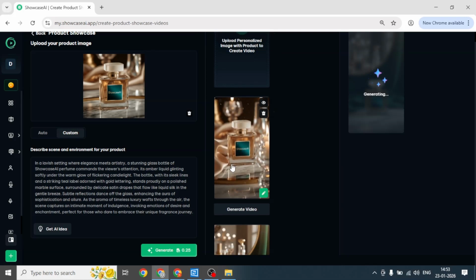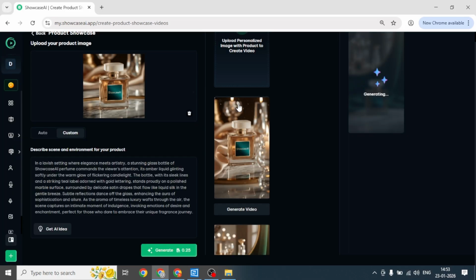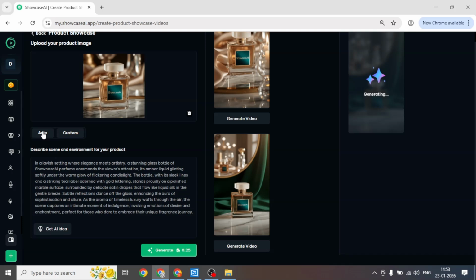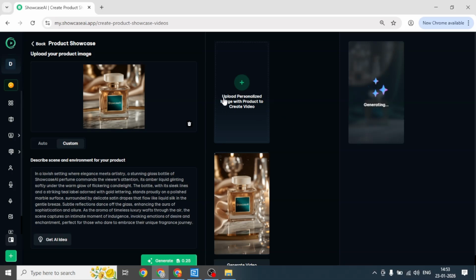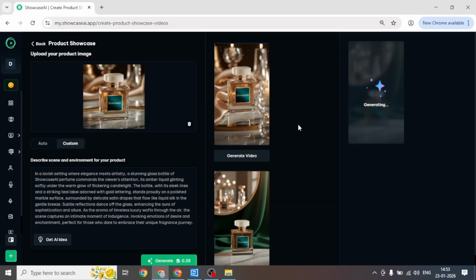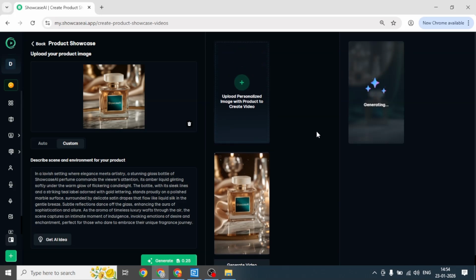As you can check, our custom image is also generated, and you can use this custom image to generate some video too. As we have already created a video from our auto one, please wait for some time and our video is generating. Meanwhile, as you can check here, there's an upload personalized image with product to create a video. So here you can upload any image. Like if you like the image and don't want to change anything in that, you can directly upload the image here and create a video according to your need. So just please wait for a few seconds and our video is generating.